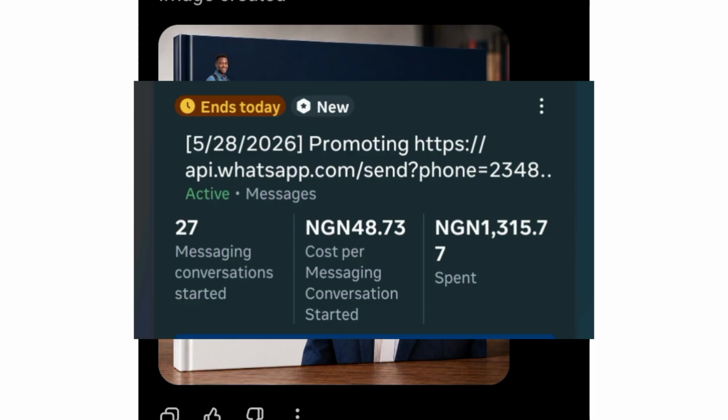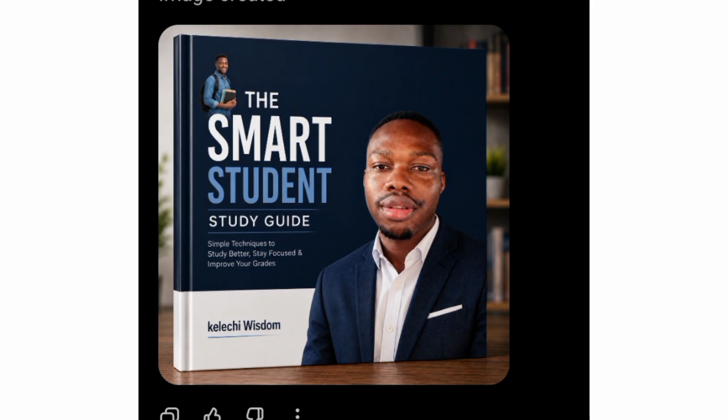Because this particular ad I run now, the first time I ran this ad, it cost me 70 naira per conversation. I changed the flyer, that's the mock-up like this. The ad has dropped to 48 naira. You also pay attention to your mock-up flyer so that it brings more people.